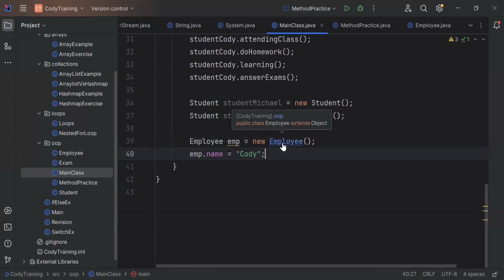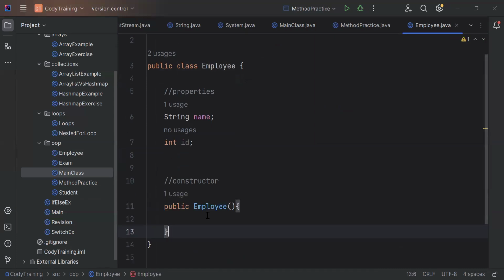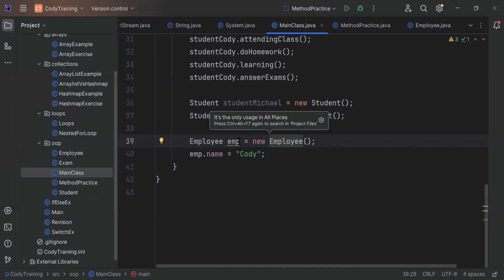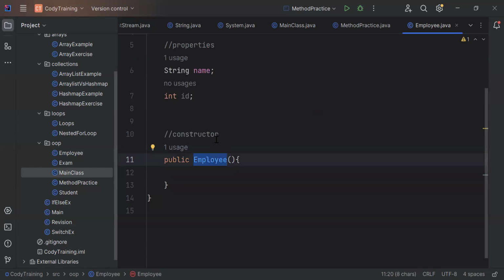I will do it inside the constructor, because the constructor is the first thing called when we create a new object from a class. As you can see, once we create this object, the first thing called is the employee constructor. So I want to use this constructor while creating the object. I want to force the user to give values to the name and the ID. How to do this?